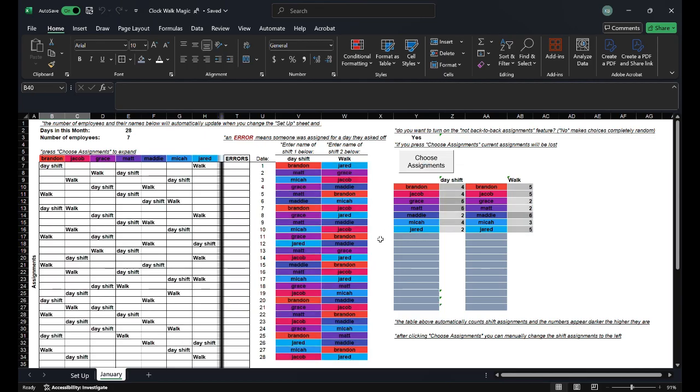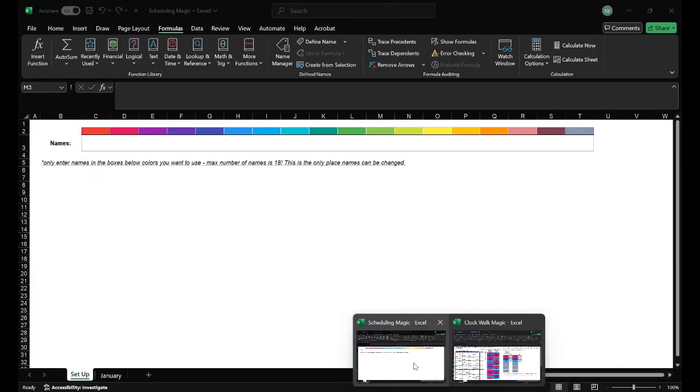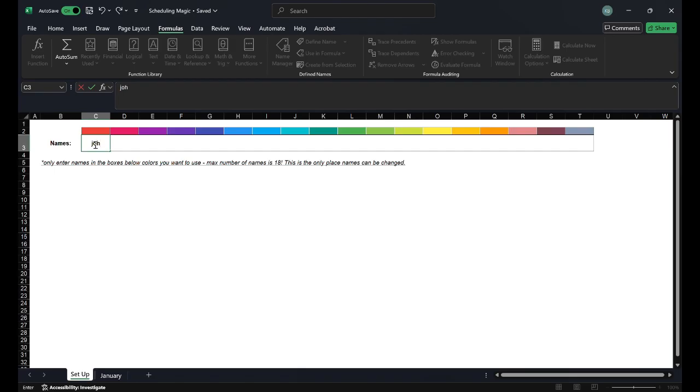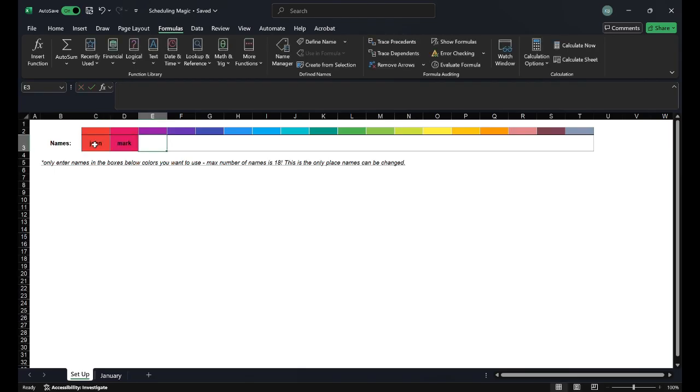This is a great tool for making schedules, and I will give you a quick walkthrough on how to do it. So when you pull up Scheduling Magic, it'll show right here with no names, and so you just go in and you put in all the names of your employees or RAs.